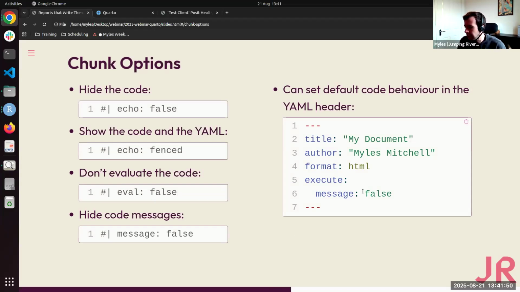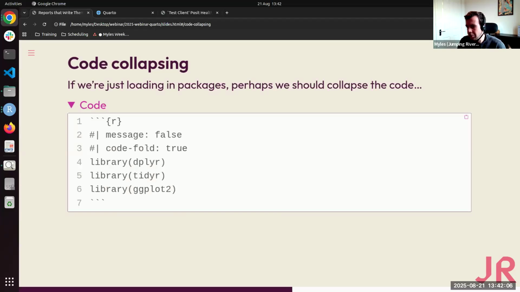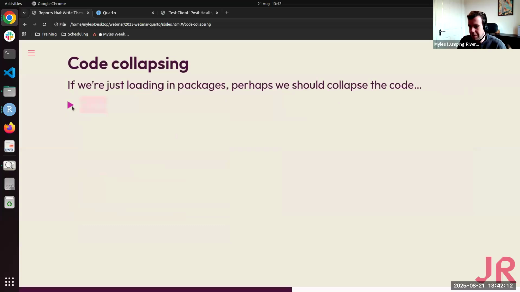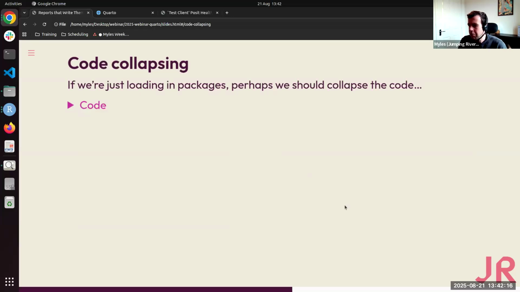You can also set global options via that YAML header that we saw at the top of the document. So you could have this execute option. You can set message equals false if you don't want any of the code chunk messages to be visual. You can also have collapsing code chunks. So if you set code fold to true, that code can still be accessed by the user, but it then goes into this kind of drop-down menu, which is quite nice.